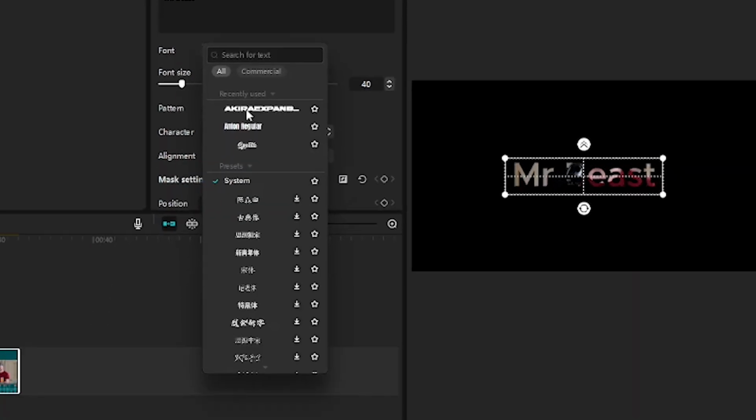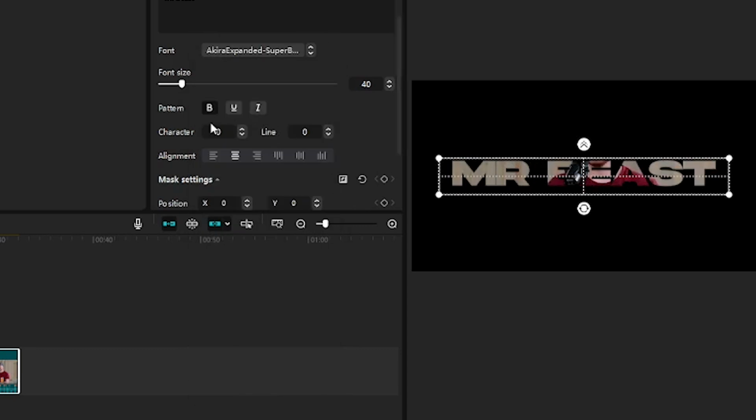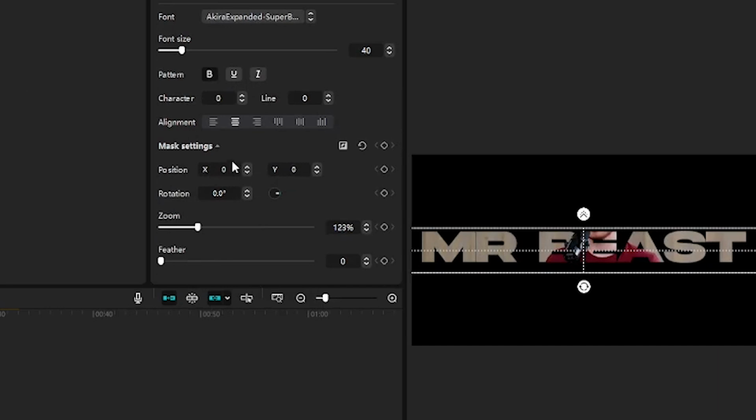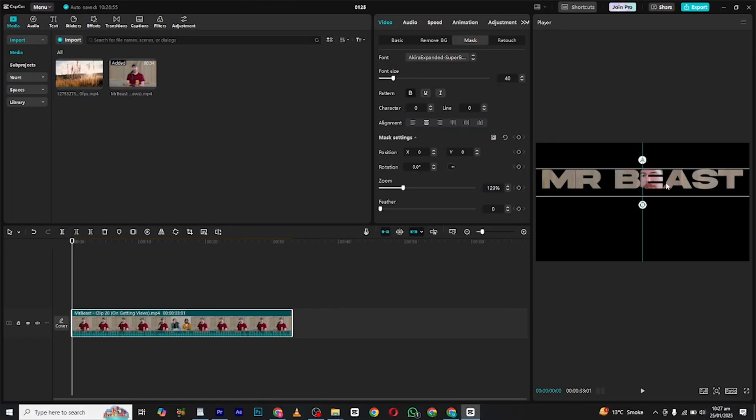You can also change the font as you like, adjust the size of the text from here. You can experiment with characters and other things as well. Now simply move the mask to wherever you like.